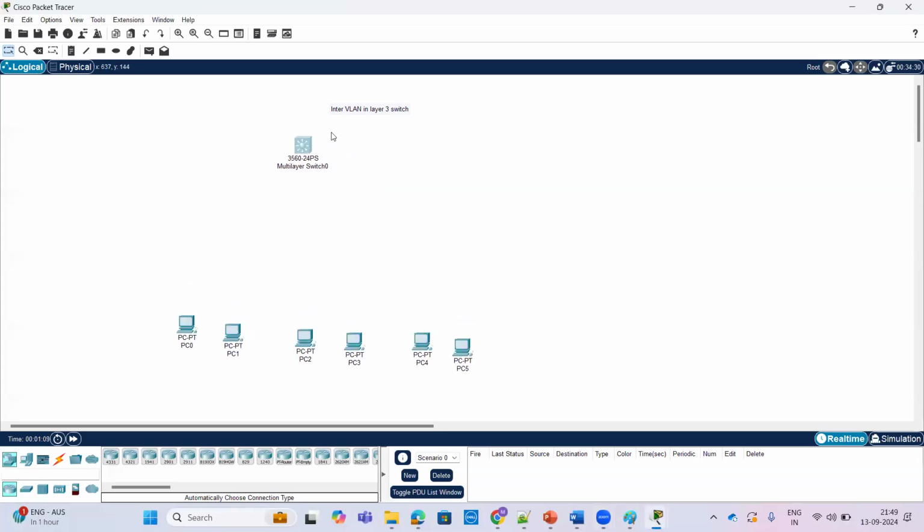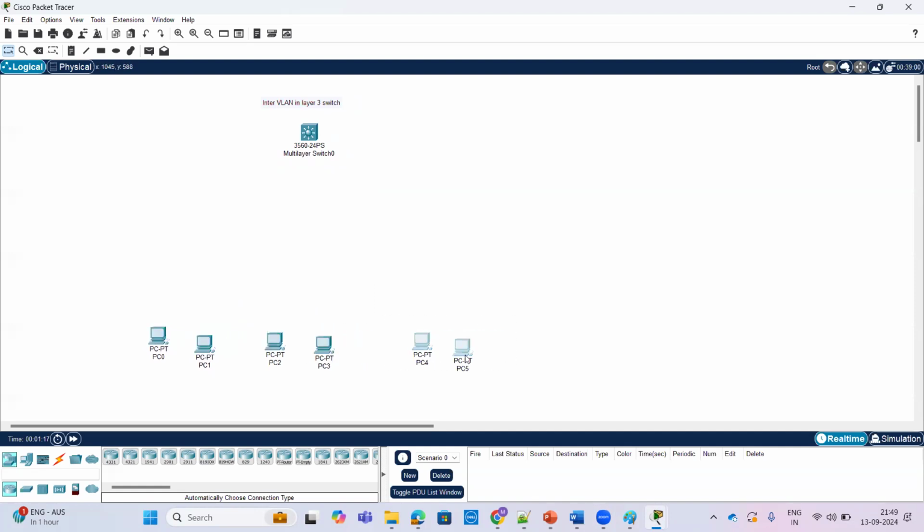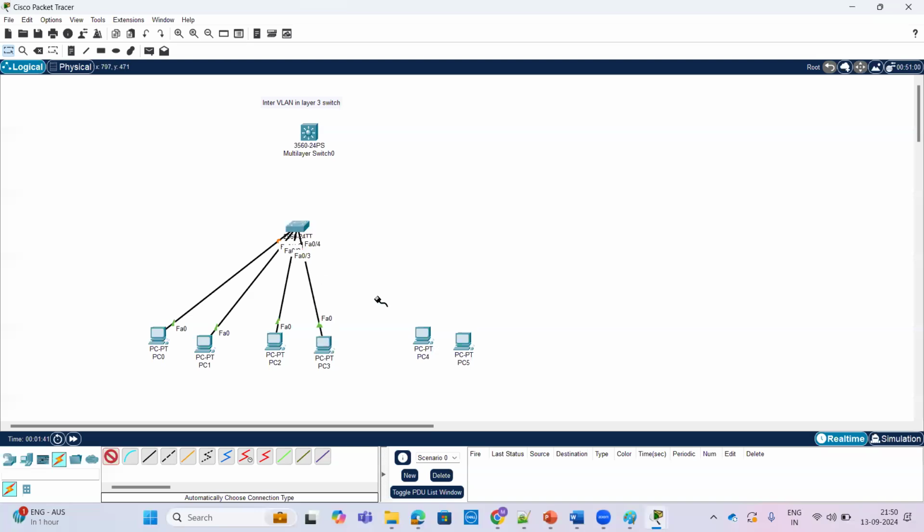So here we have a multi-layer switch, and it's inter-VLAN routing in between the different VLANs. We are using a multi-layer switch, and in between we'll use one access layer switch. If we are not using it, also no issue. You can use it for these different switches.